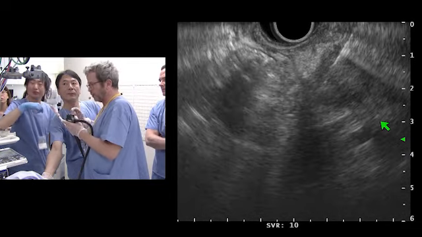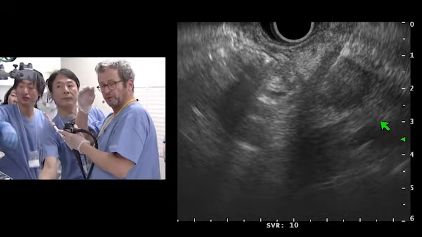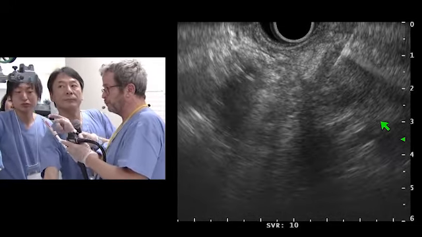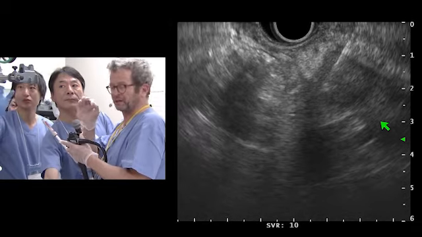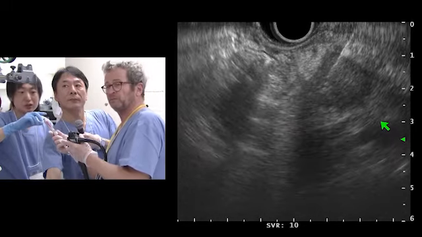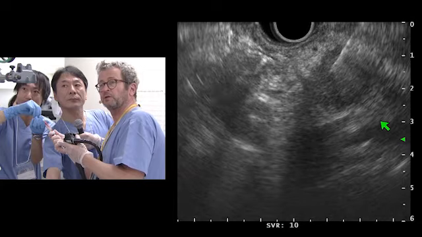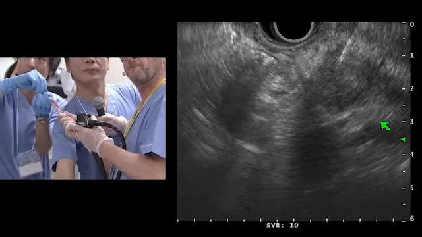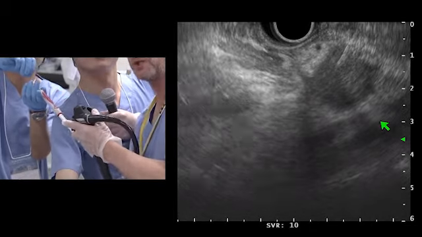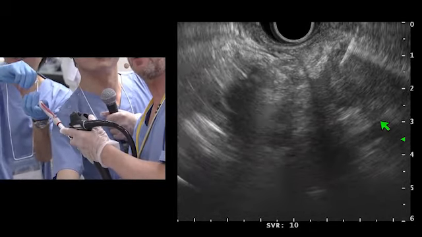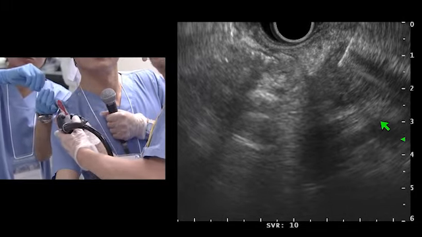We will use, I will try to perform the fanning method, so to change the direction of the needle, and at the same time, we'll pull the stylet out slowly. This is the slow pull technique, okay? So you take it, okay, take it. Slowly, slowly, slowly. Change the positioning. You have to turn like this. Okay. Yes.